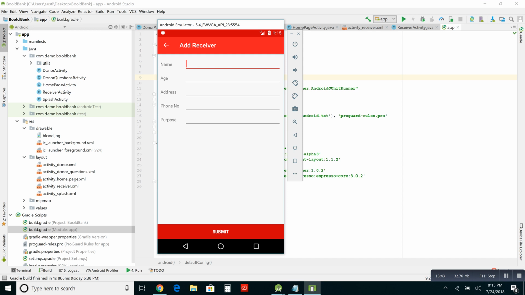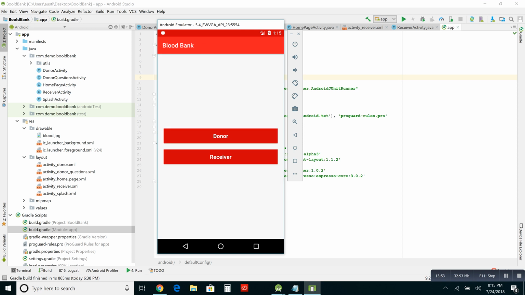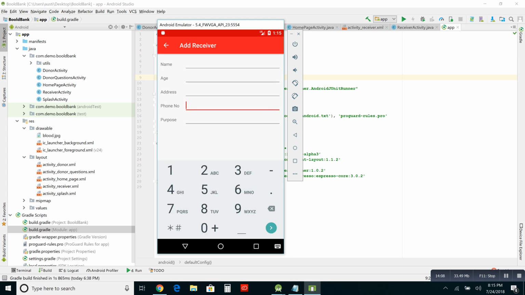I can work on it further to enhance the look, but as of now I have tried to keep the consistency of color throughout the app, because it's about blood, so white and red. For the buttons and parameters, for example, age and phone number are numeric, so I can only enter numbers, and for the phone number, 10 digits only. So I have tried to take care of these things while creating the app.